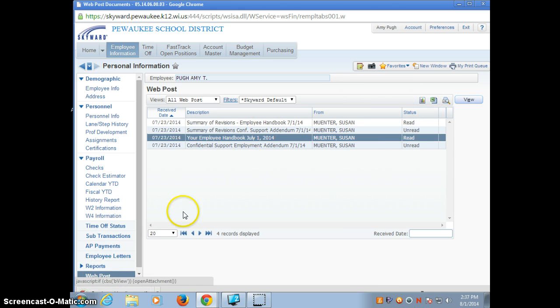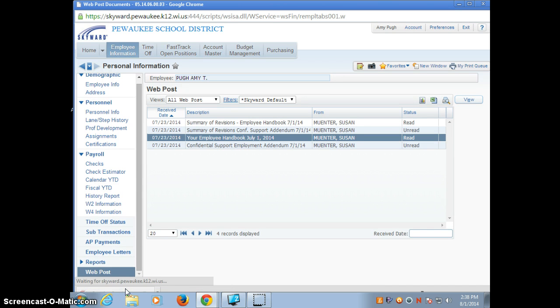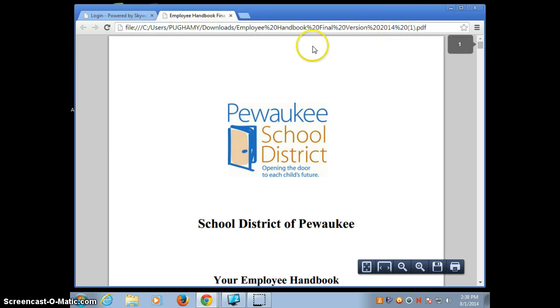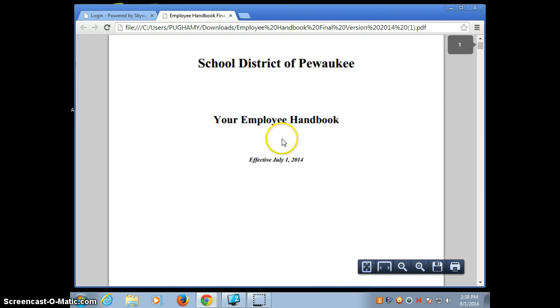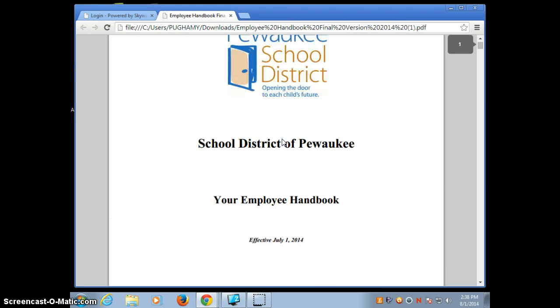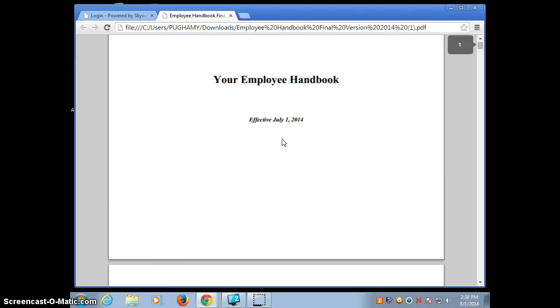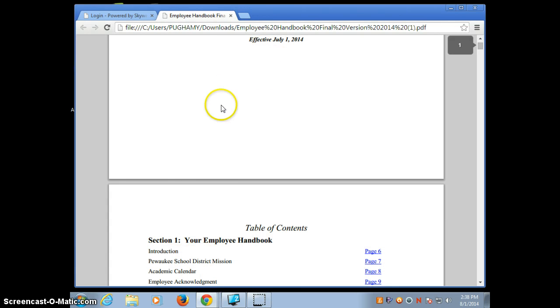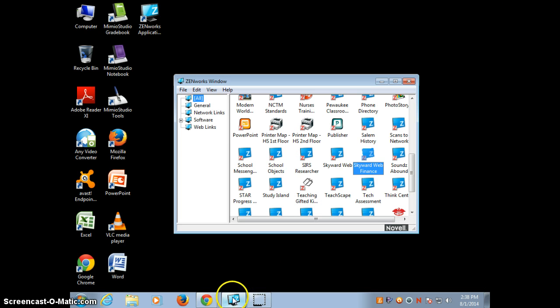It's going to quickly download the file here in this bottom. So if I double click on it, then it would open it up on my browser, and here is a copy of the employee handbook. Then you can either print it off or save it or just read it online. So again, that is a quick overview of the employee resource management in Skyward.